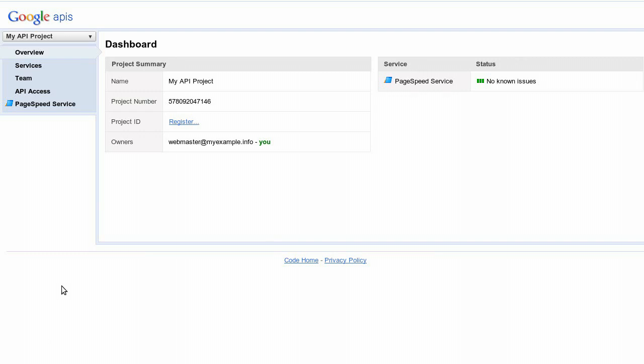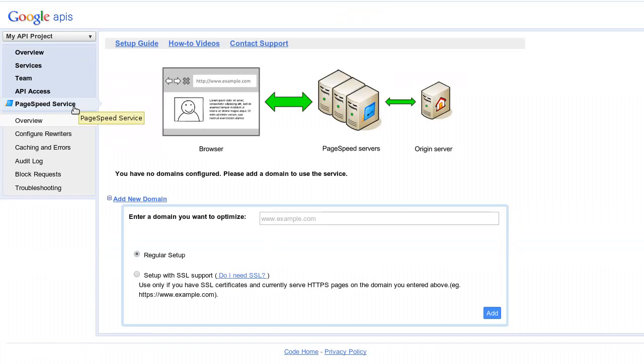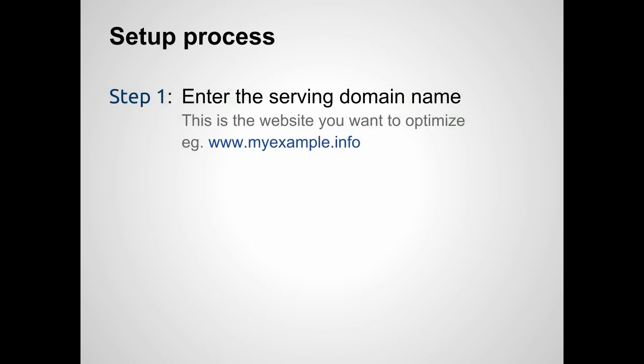In the navigation bar on the left, click on PageSpeed Service to reveal its overview panel. Now we're ready to set up your website with the service. The setup process consists of 3 steps. The first step is to enter the domain name of the site that you want to optimize using PageSpeed Service. We'll refer to this domain name as the serving domain.